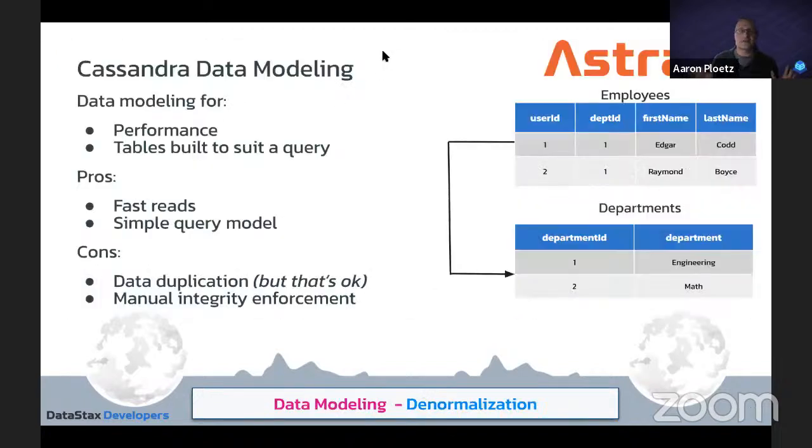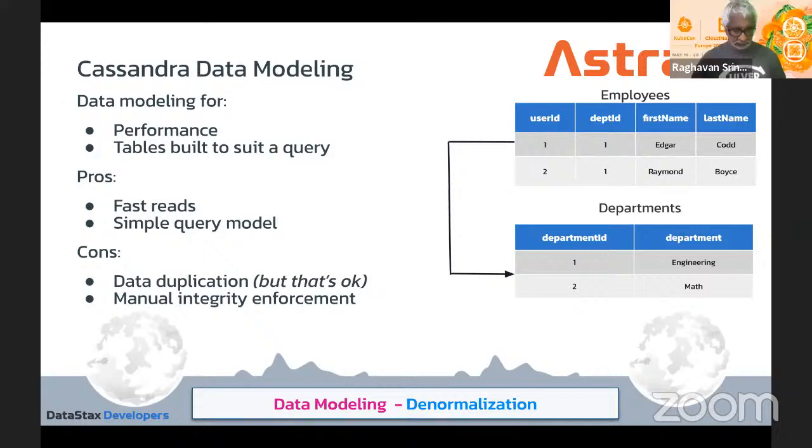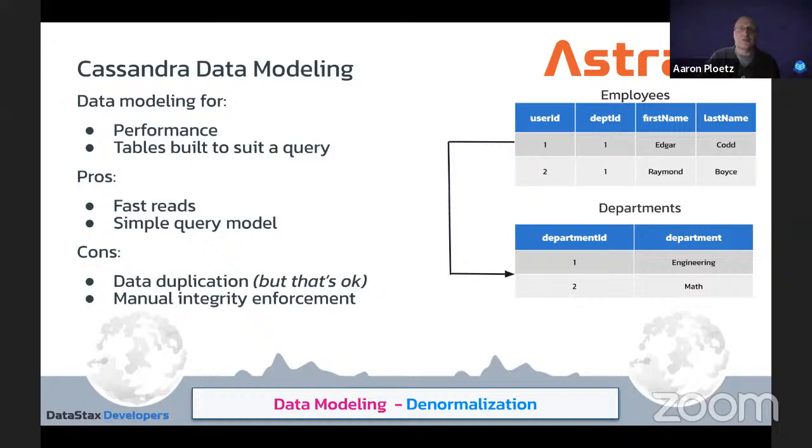All right, so just a quick recap on proper data modeling for Cassandra and Astra DB. Really, what you want is denormalization as opposed to normalization. You want to make sure you're data modeling for performance, and typically what that involves is you build a table to suit one particular query. The advantages are that you get very, very fast reads, and you have a simple query model that's easy to use. Some drawbacks are that you have a little bit of data duplication, but that's okay.